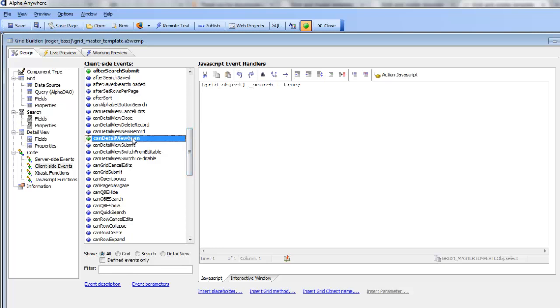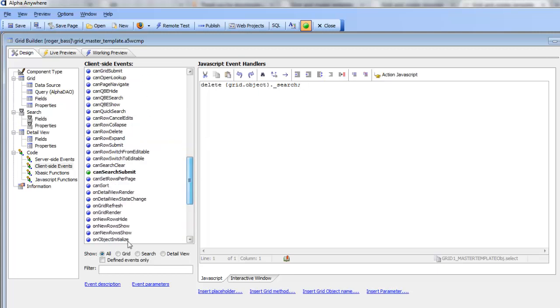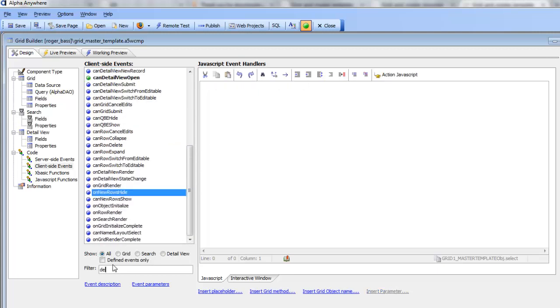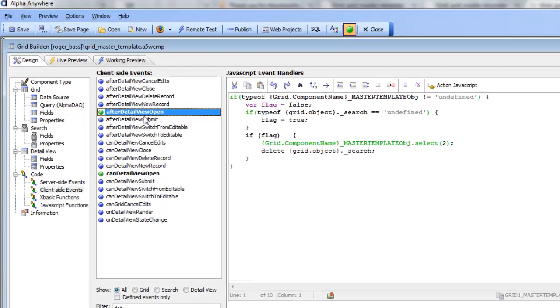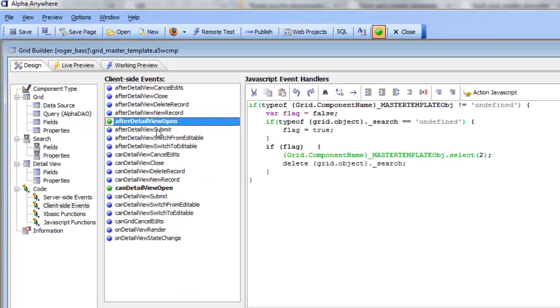Here in the can detail view open, so this is when the user clicks on a hyperlink, we're going to delete that variable. Now let's look at the detail view events. So here we go, detail view. We've looked at the can detail view, and then in the after detail view open, this is the event that will fire after the detail view has opened.